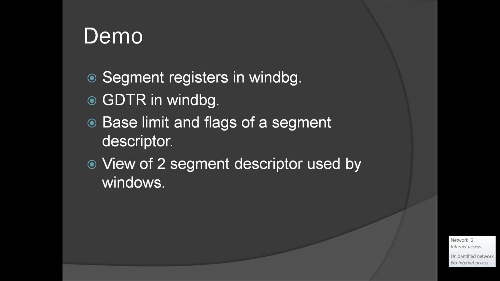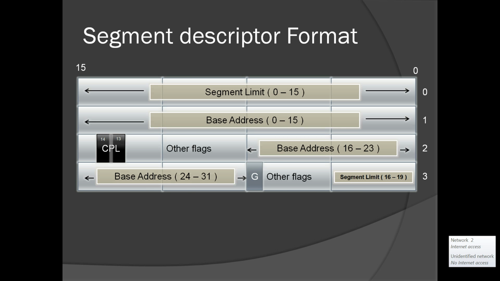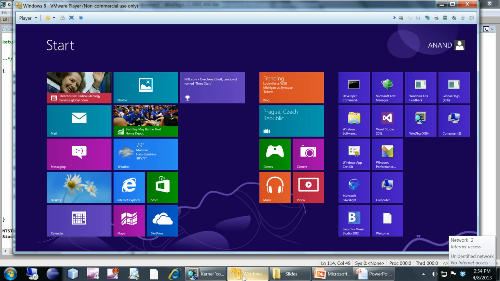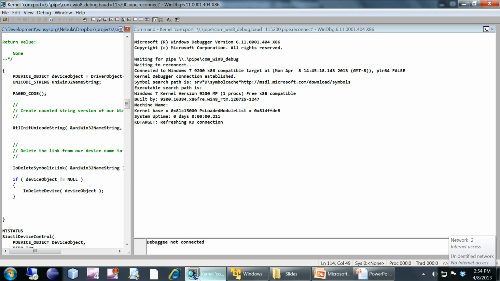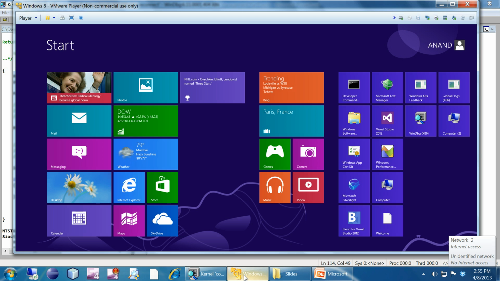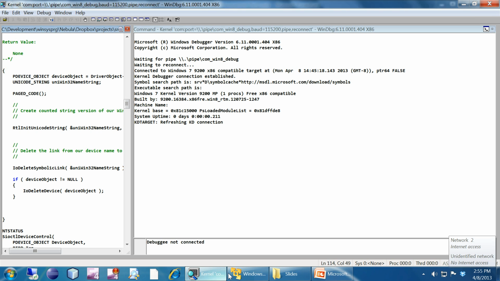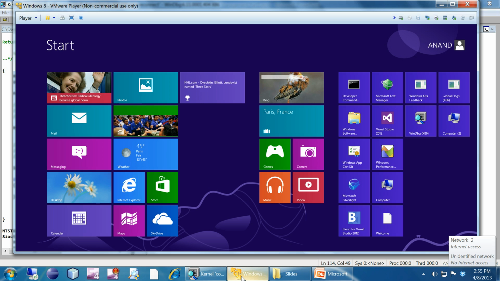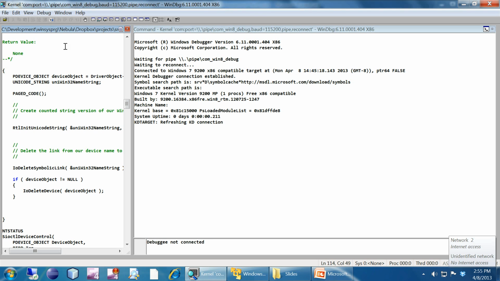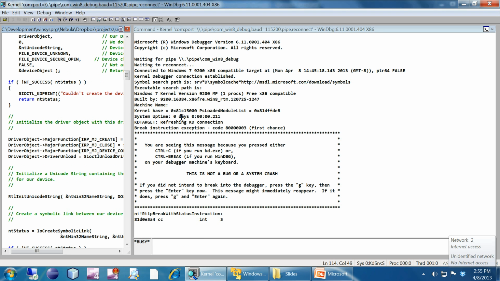Now we will see a demo of what we have discussed so far. We'll keep this diagram handy. Our demo setup is a Windows 8 operating system running on a VM player, attached to a kernel debugger. This is the debugger, this is the operating system. Currently the OS is running, as you can see here. Now I'm going to break into the debugger. So I have broken into the debugger.